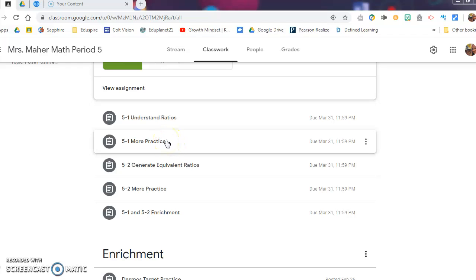And the more practice just gives you a little more work with that topic. And it also requires that you meet with me either one-on-one or in a small group to get a little more teaching before you move to the lesson quiz.